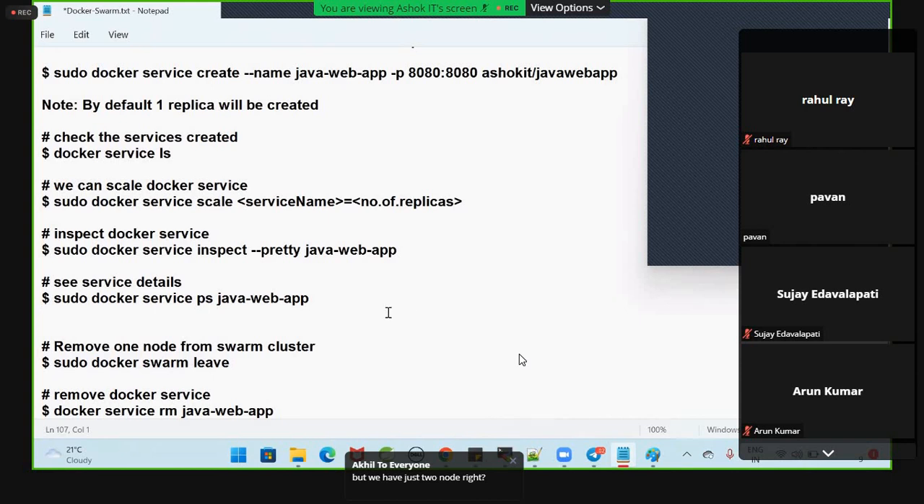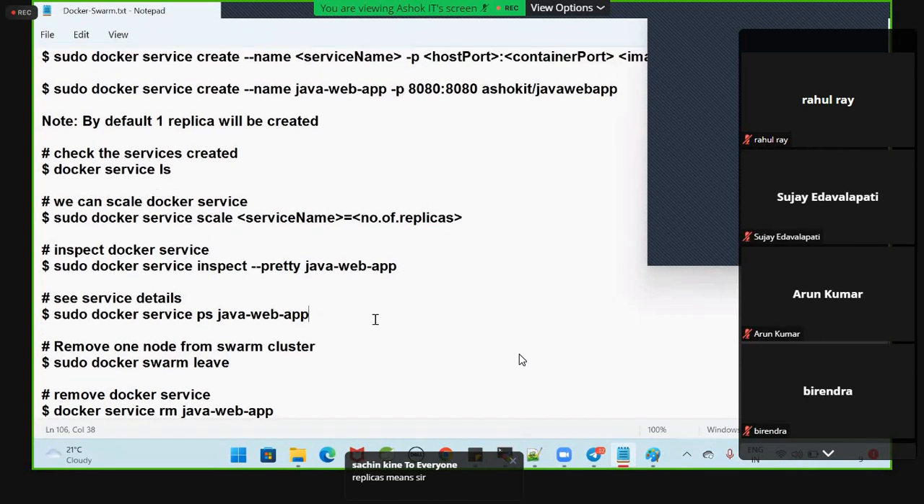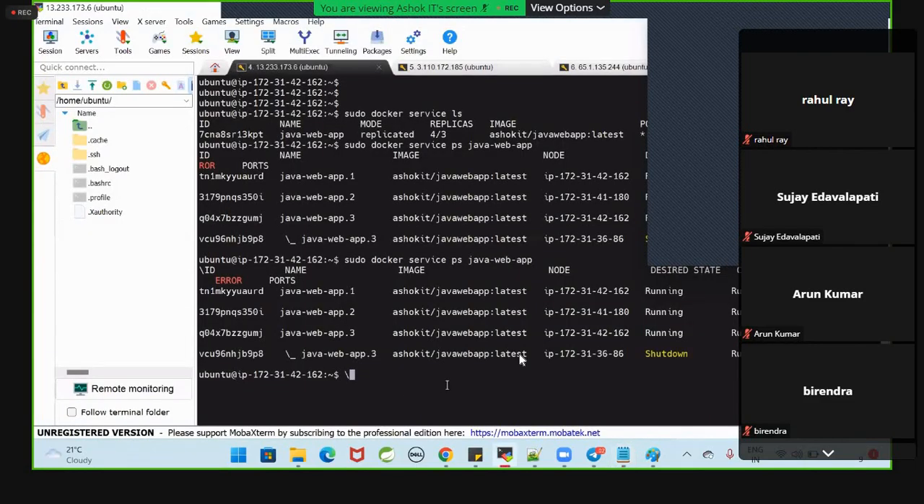Nodes are 2, replicas are 3. In 2 nodes, that means in one machine, multiple containers can execute, right? Replica means copy. Got it? Fine. Once your practice is completed, guys, now you can remove your service.